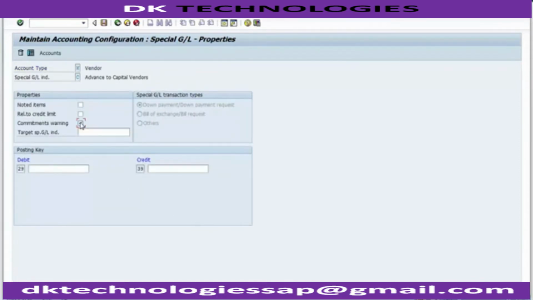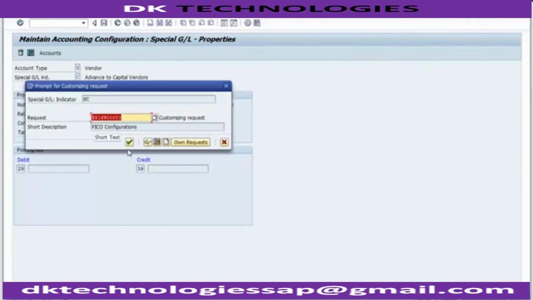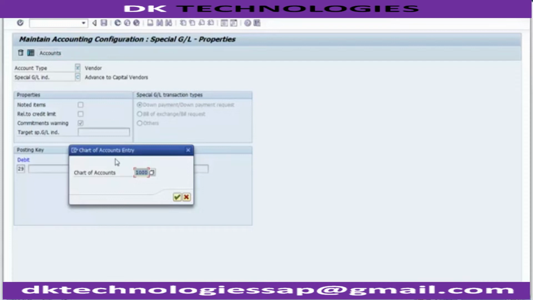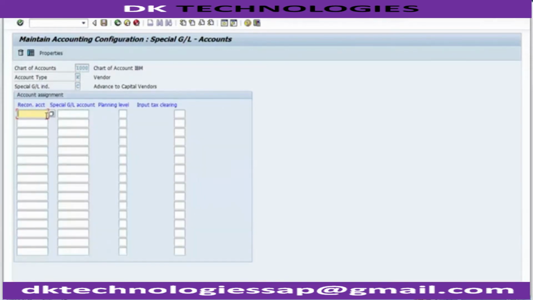Click the commitments warning. Now once that is done, you need to save the settings first, and only then can we move to assign the account. So click on this account over here so that we will be able to assign the ledger account to this. Once you click, it asks for the chart of accounts. You need to put your chart of accounts, enter. Now over here you need to assign your reconciliation GL. This is the normal reconciliation GL which we assign in our vendor master when we create it, so that we can check with this.